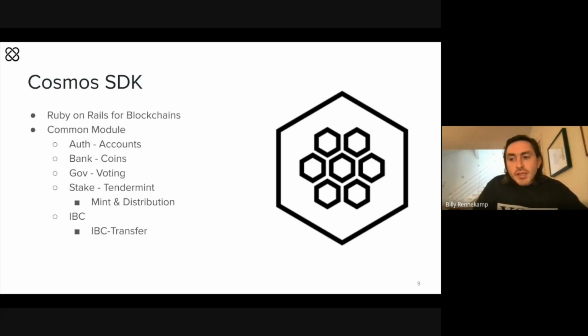But the SDK comes with a bunch of standard modules that we would expect most blockchains to want to use. That's stuff like auth, which is an account abstraction module. So basically, if you're thinking about it like Ruby on Rails, this is like your users module. Hey, my application is going to have a concept called users. Let's get that. Then we have the bank module. And so that's like, hey, my application is going to have the concept of tokens or coins. I should import the bank module. It's got the gov module.